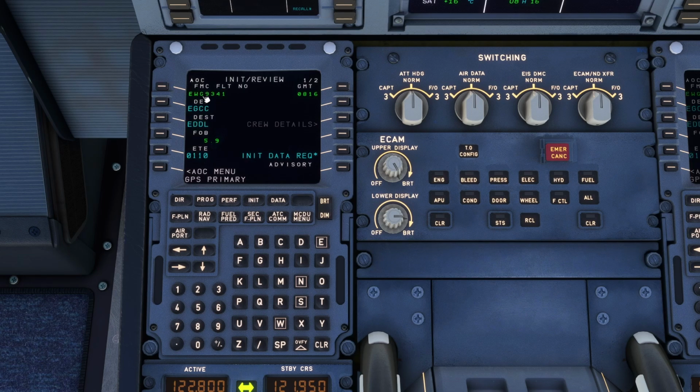Here is our call sign, Eurowings 90341, departure Echo Golf Charlie Charlie, destination Echo Delta Delta Lima, fuel on board 5.9 tons, estimated time on route 1 hour 10 minutes.